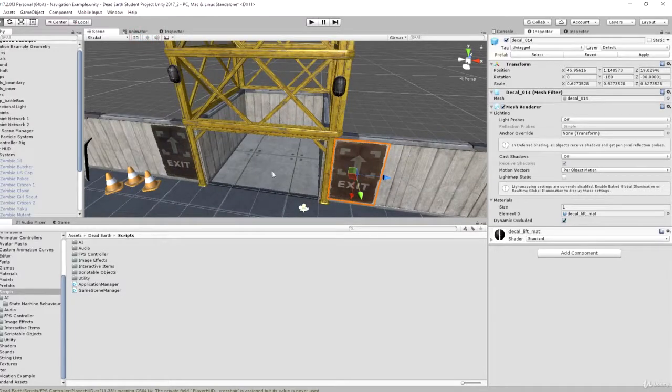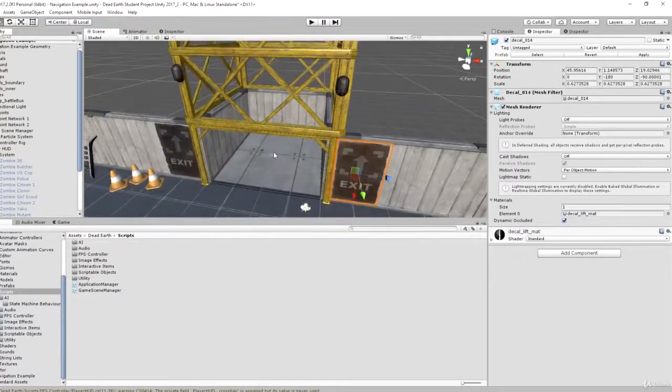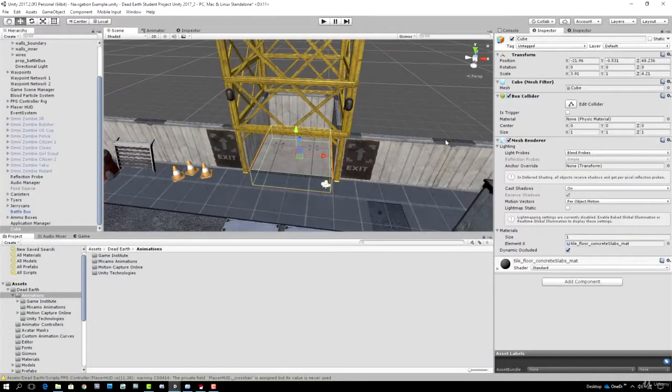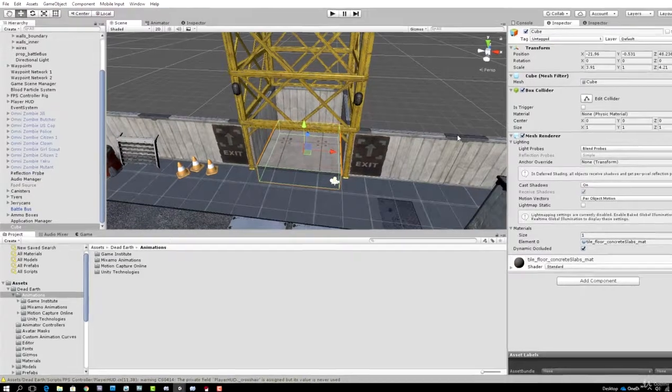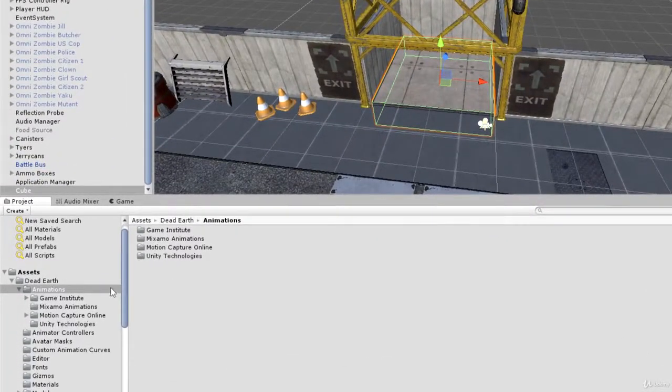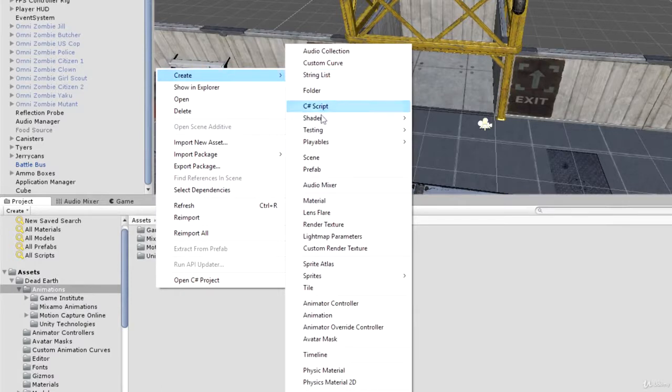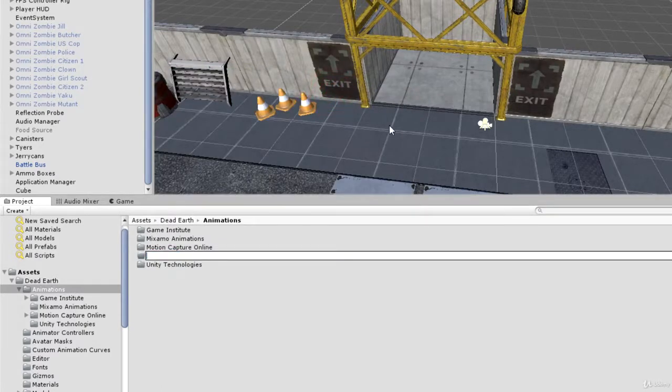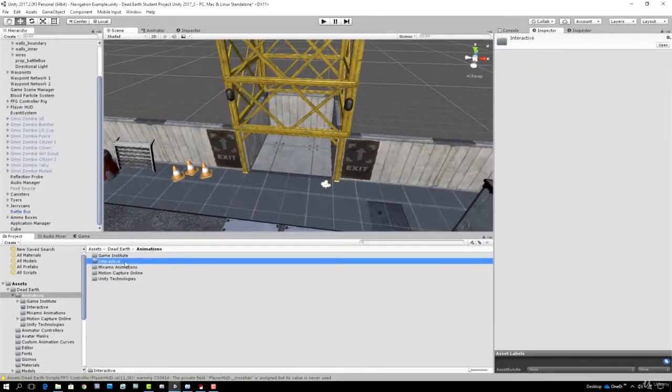So now what we want to do is make an animation for this floor piece so that it moves up the shaft slowly when it's activated. So if we need to create an animation, we probably need to create a folder to store it in. So inside my animations folder, I'm going to create a new subfolder, and I'm going to call this interactive. And in this folder, we'll store all of our interactive animations.